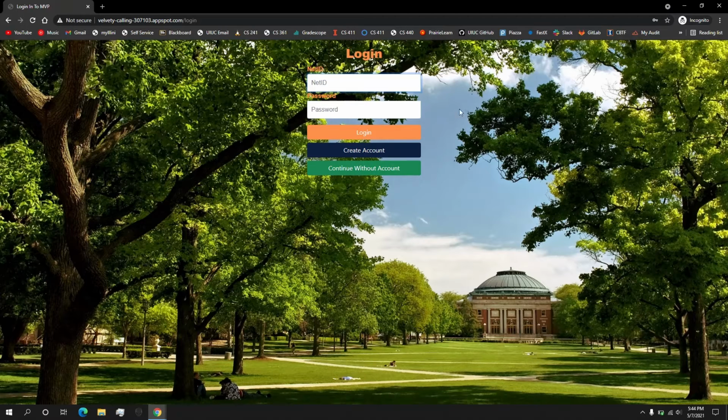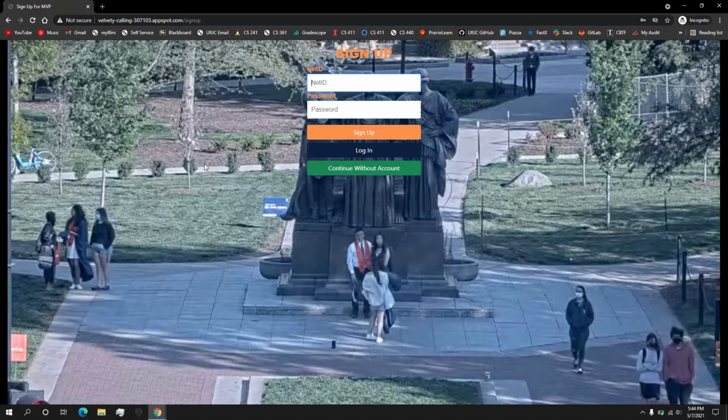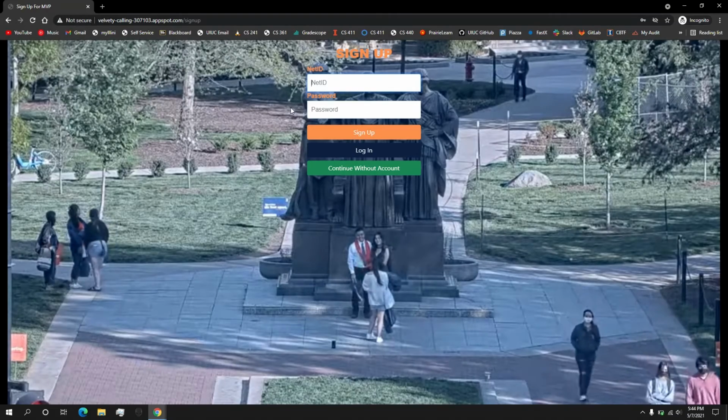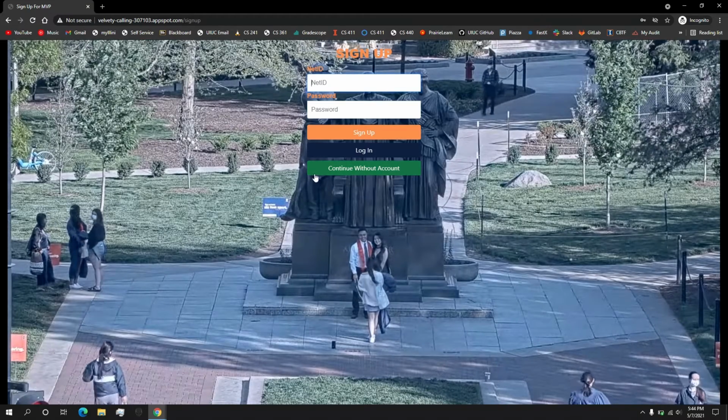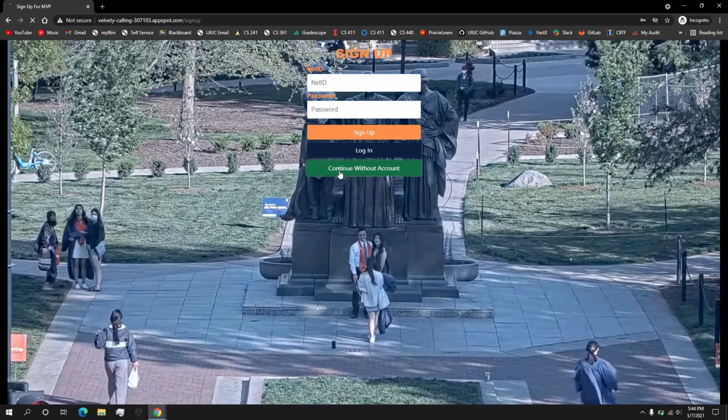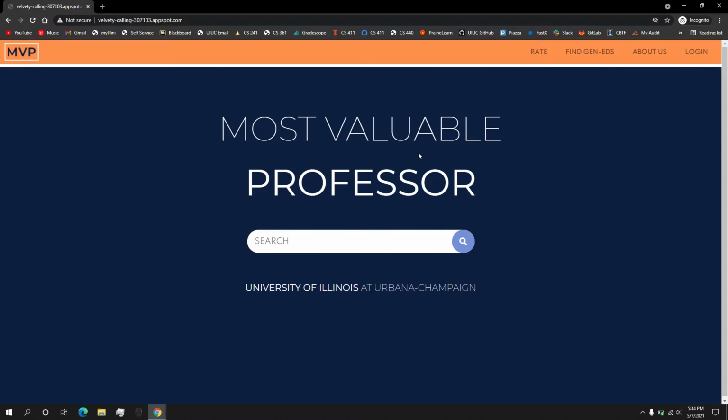So this is our login page. If you have login information, then you can directly use that to get into our system, or you can create an account on our website and easily get through the website. And if you don't want to create an account, you can directly continue without account information, and you will be directed to our main page.